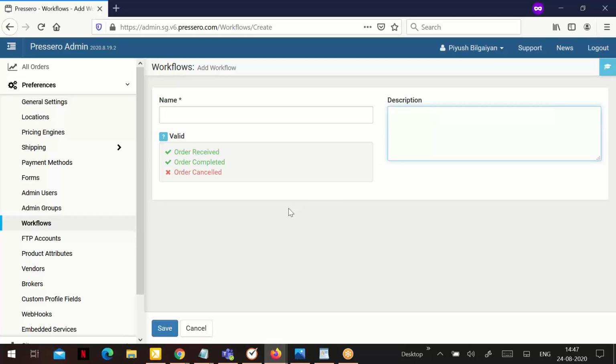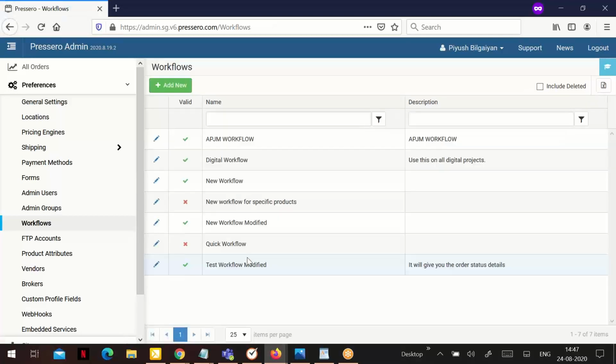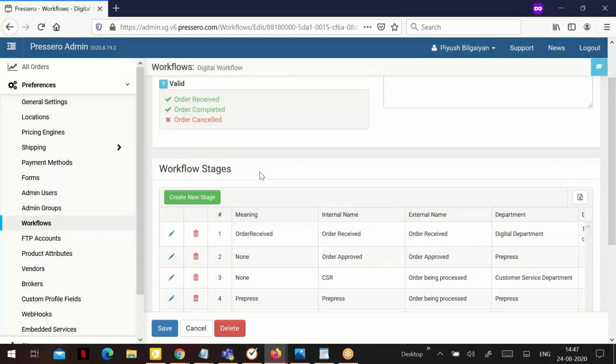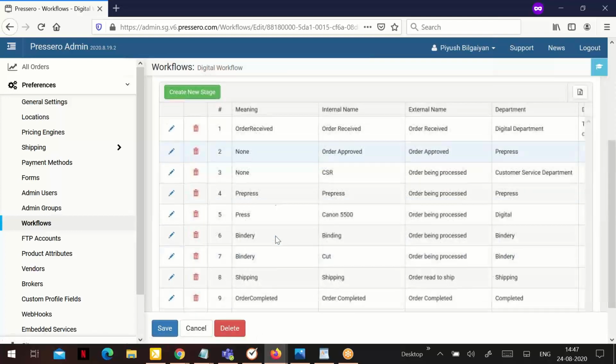To save time, I already have one digital workflow created with multiple stages. So I'm going to cancel this and click on the pencil icon to edit the digital workflow I have created. After saving the name and description, click on the Create New Stage link. And this is how you're going to create all the stages. Let's have a look at each column one by one.